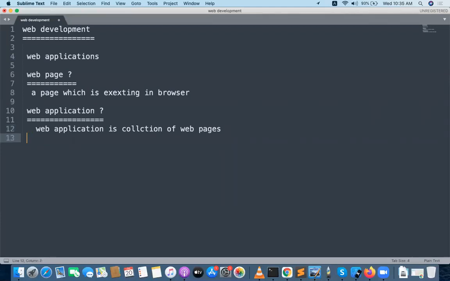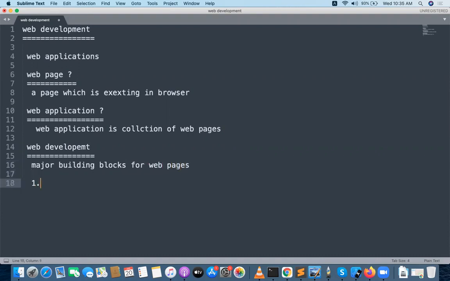And coming to web development, if you want to do web development, we want to understand some major building blocks of the web page. What are the major building blocks for the web page? The first important thing is HTML, the second is CSS, and the third is JavaScript. These are the three major building blocks.